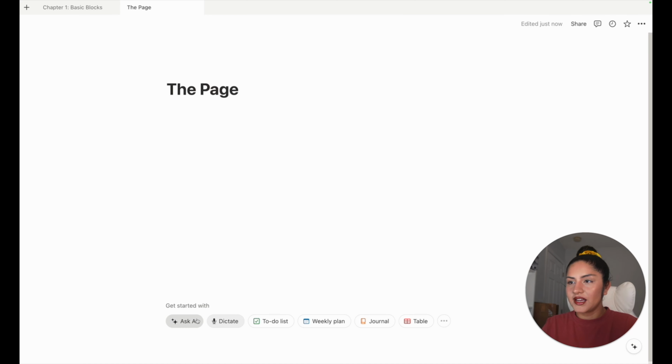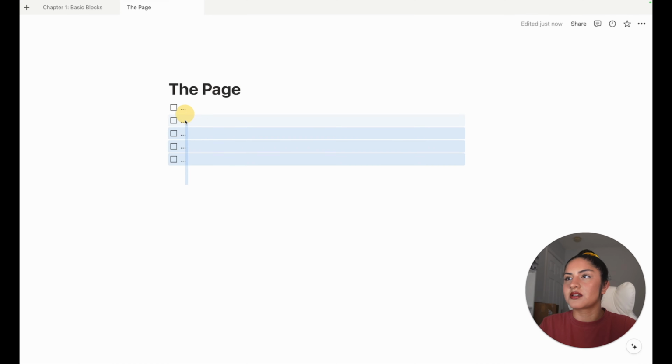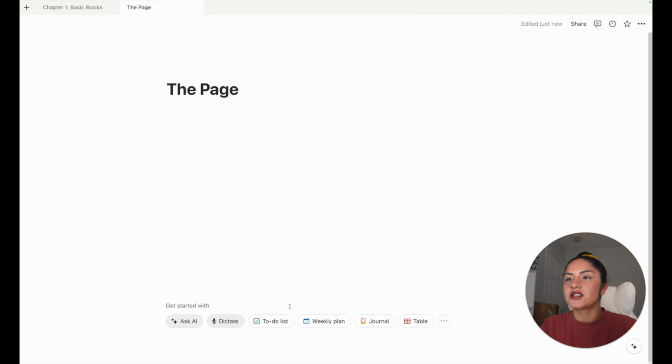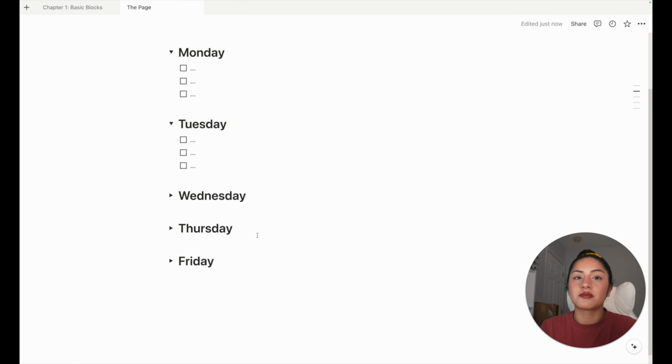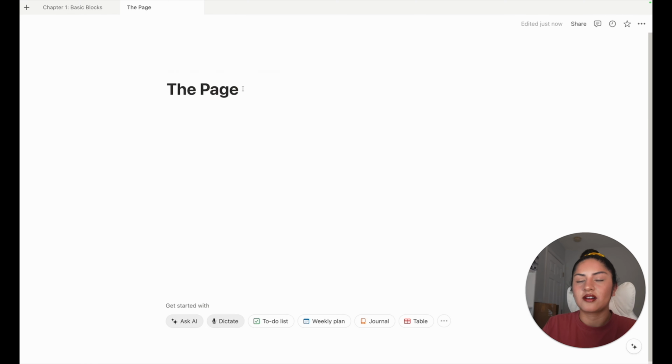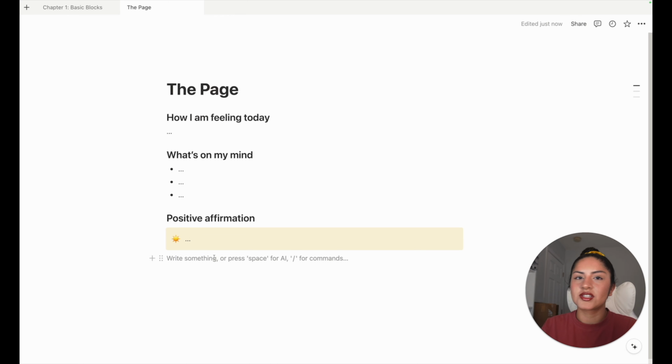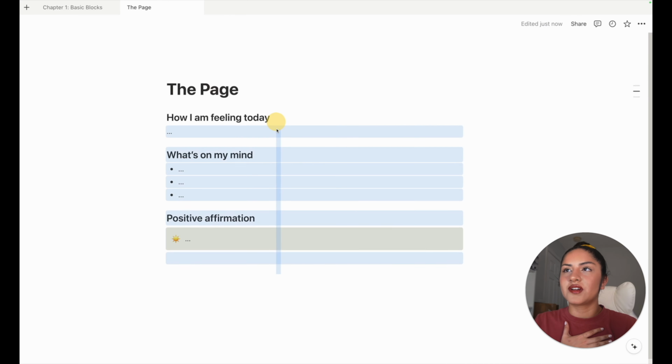You have Ask AI, Dictate, which is just using your voice to write out text, and then we have a to-do list, a weekly plan, and a journal. And these three are all very simple. If we click on them, they're just very simple places to get you started. So weekly plan just includes some toggle headings, but if we check out journal, it's just like a text block based template for you to start using. And these can be very helpful when you're starting out and you have no idea what you can do with this awesome tool.